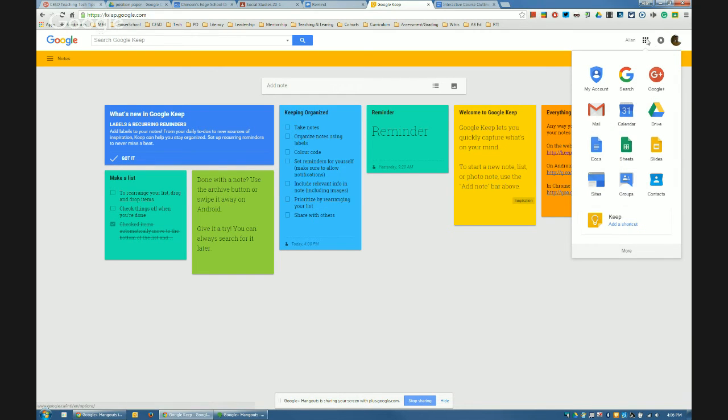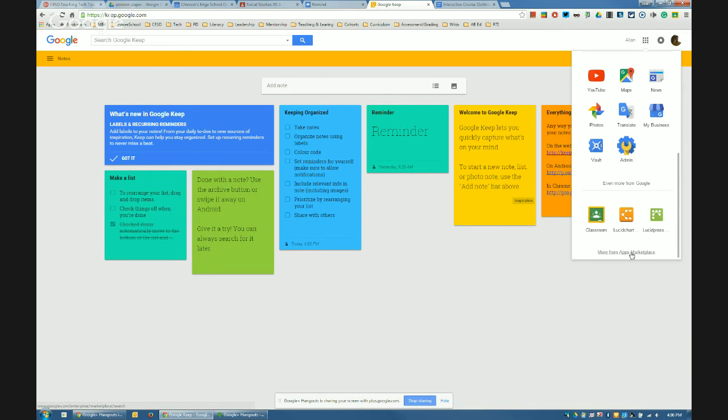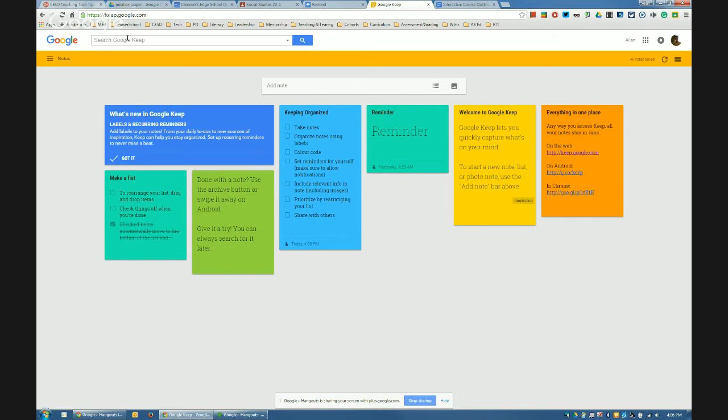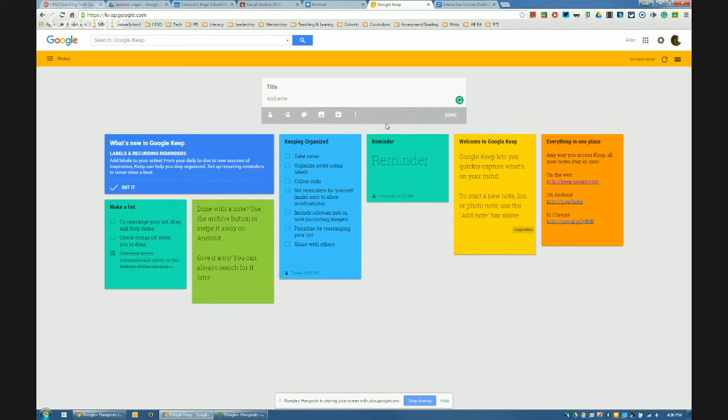You can find Keep again in the 9 square, or you can go to keep.google.com, which is the website, and log in with your @CESD account. Basically, I think of this like sticky notes, but digital. So you can create a new note and title it.